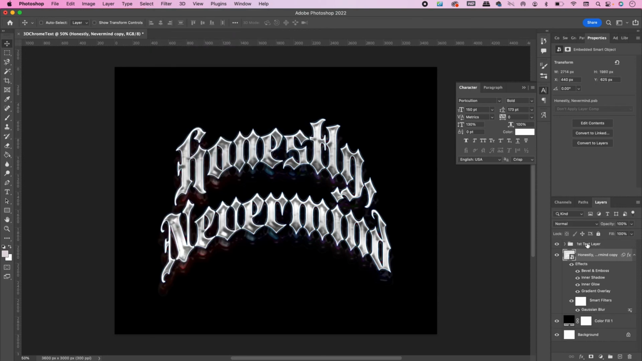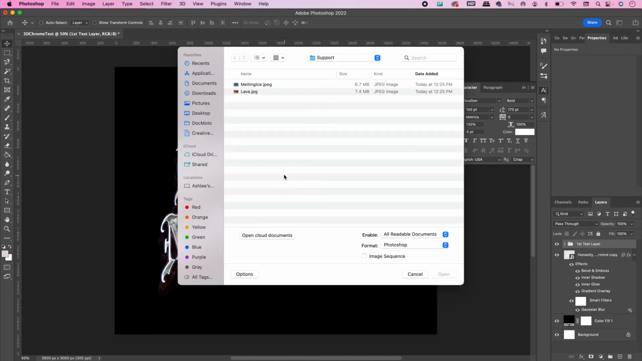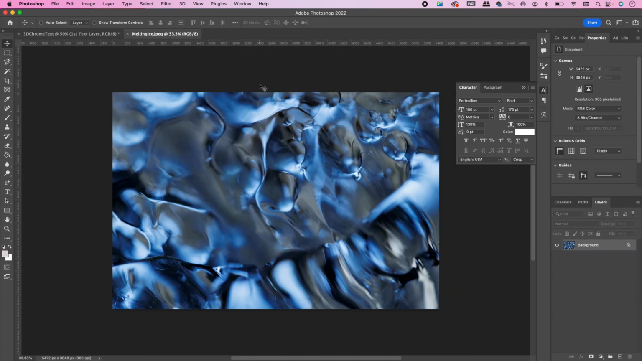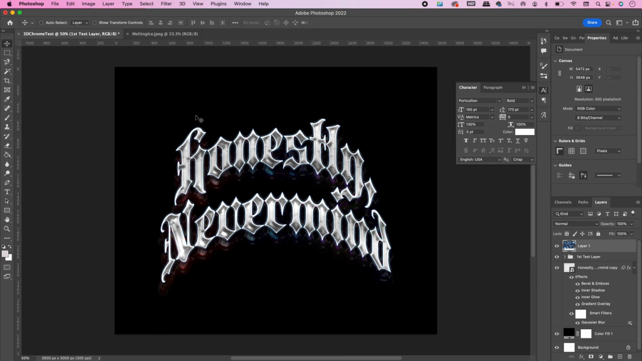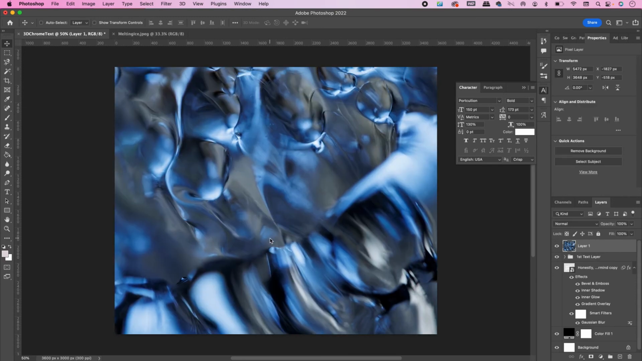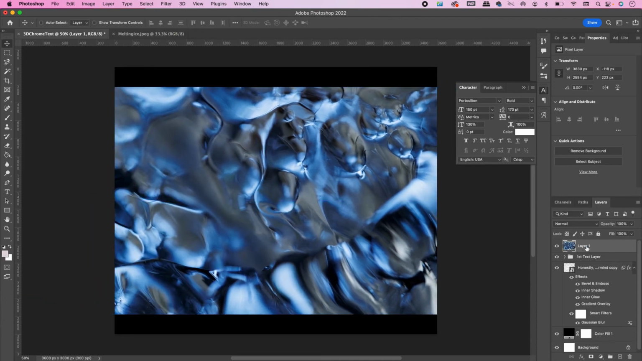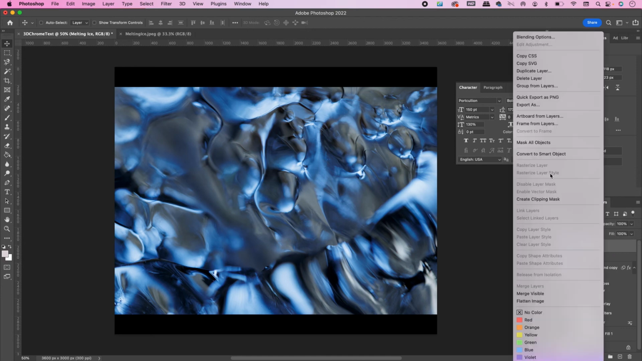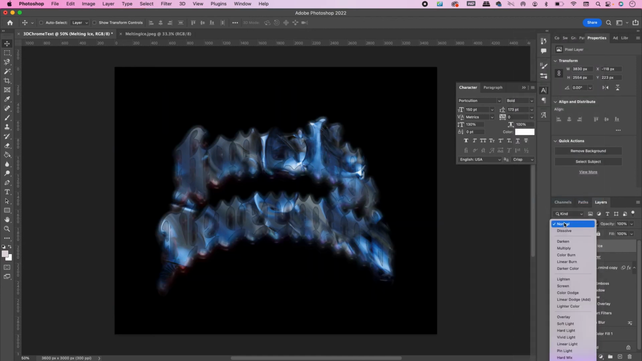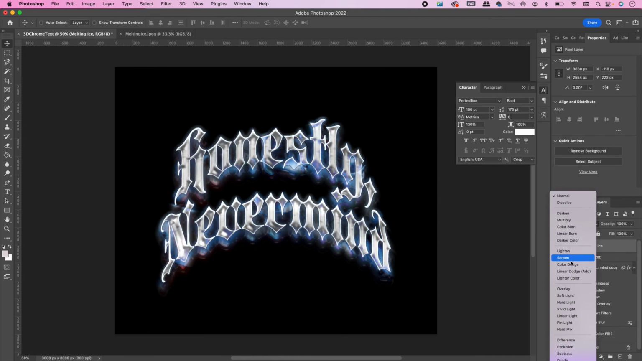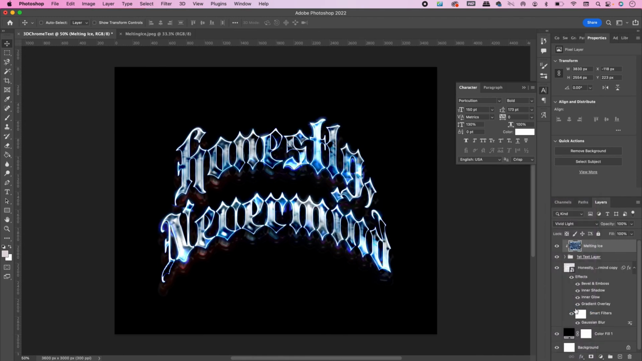Open up your melting ice image and drag it over into your document. Resize it so that it fits over your text, and also rename the layer as well. Create a clipping mask by right-clicking and choosing create clipping mask, and change the blend mode to vivid light and the opacity to 50%.